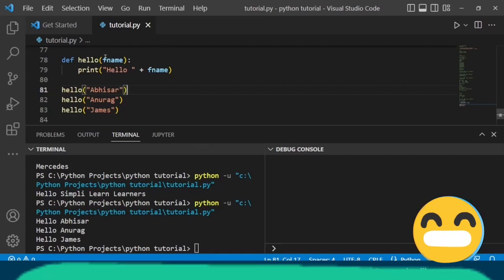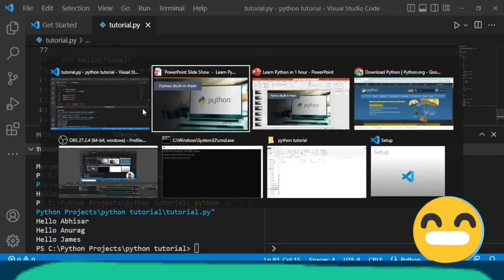So we have passed an argument here, that is fname, and we have printed the statement with a string that would be constant, that is hello, and fname, as we will pass the parameter when we call the function. So we have passed Abhisar here, so it has printed first hello Abhisar, then we have called the function again, and we have passed the name Anurag there. So it will display hello Anurag, then hello James. So these are with the function.